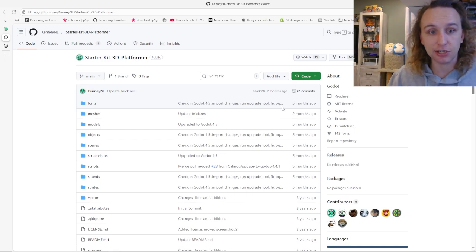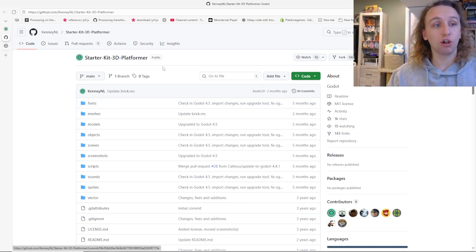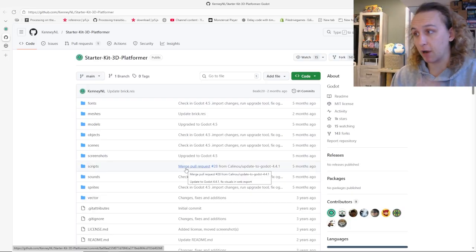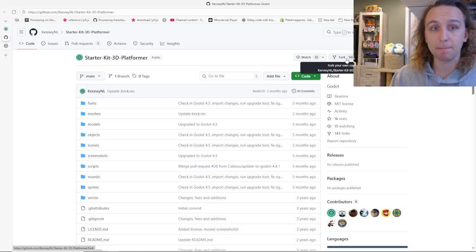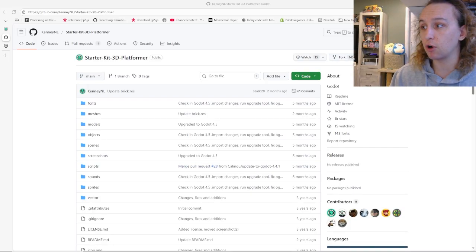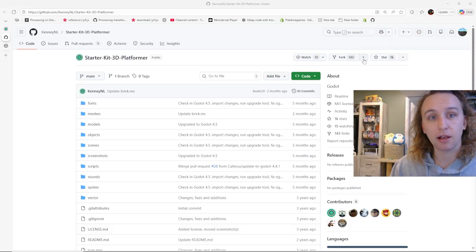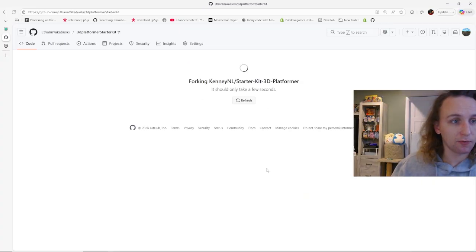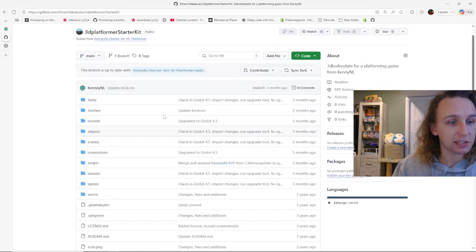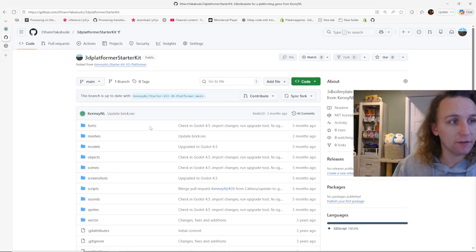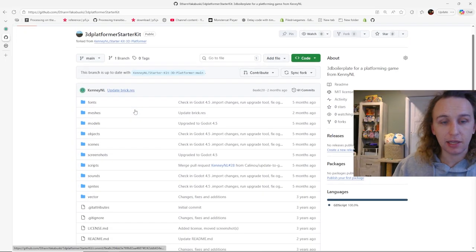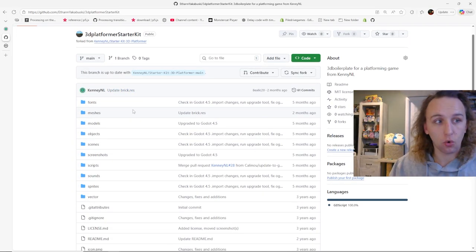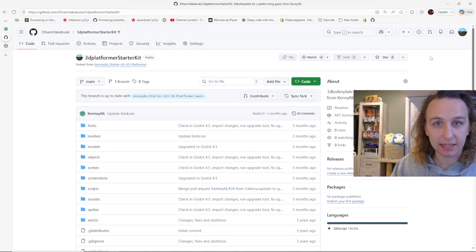What I suggest you do, you see here it's got 143 forks. You could clone this project and make a branch, but what I suggest you do is make a fork. So hop over to your GitHub and come here and do a fork. Go create a new fork. And let's go ahead and create a fork. Okay, fantastic.